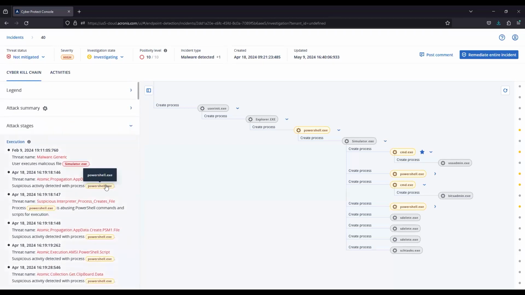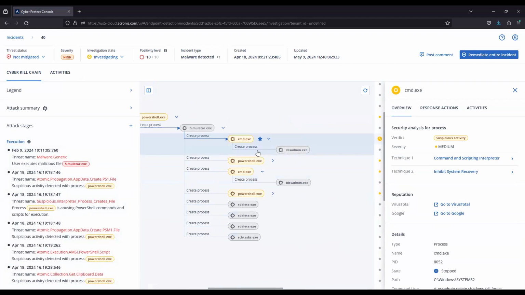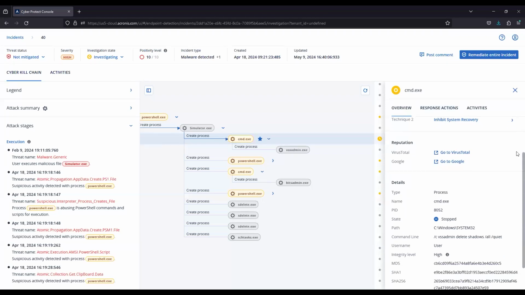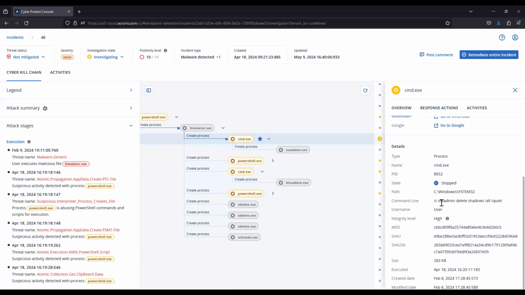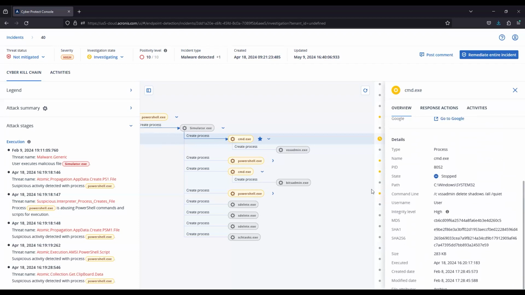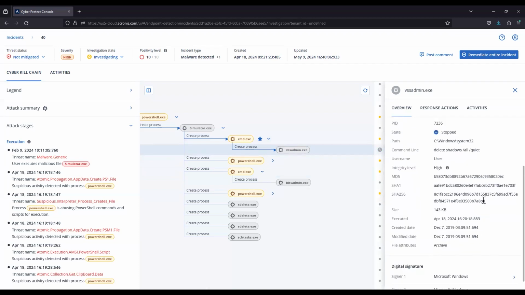Let's go ahead and take a look at some of these items within the attack graph. So I'll move over to this initiation. And you can see on the right-hand side, it opens a panel with an overview where the verdict is suspicious. And we could see what the script was doing here. So cmd.exe attempts to delete all the shadow copies in VSS. This is something that ransomware will typically do. And if we look at the VSS admin, you can see a little bit more details there.